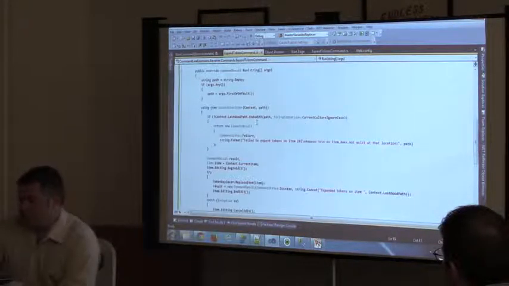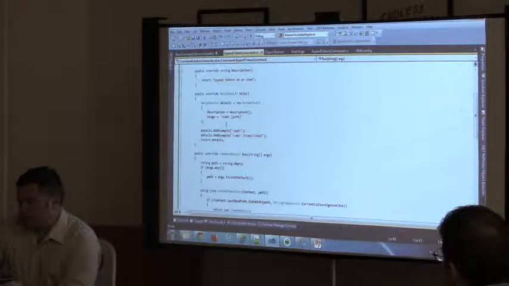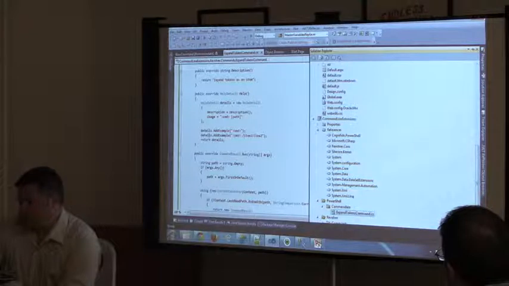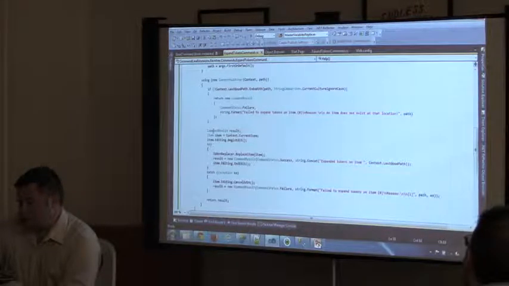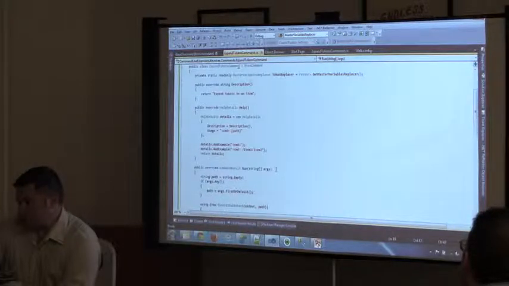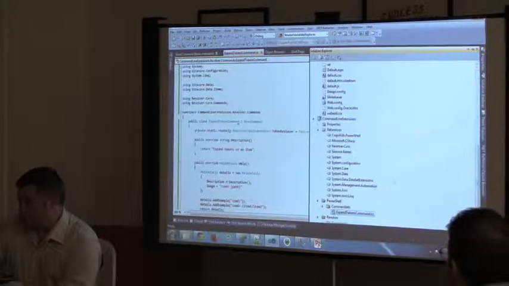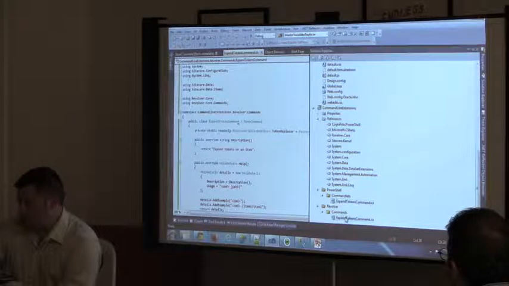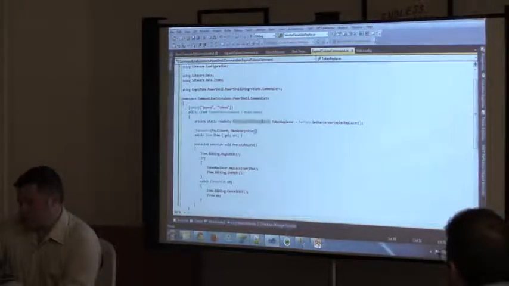So here, I have a help, and I have run. I actually think I showed you the run class when I was looking at Revolver. So this is the PowerShell class right here.